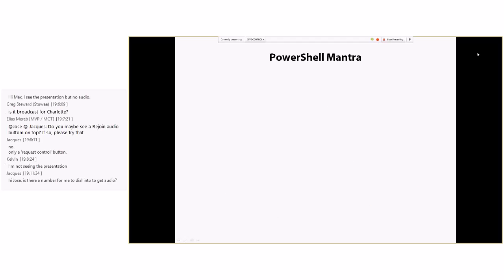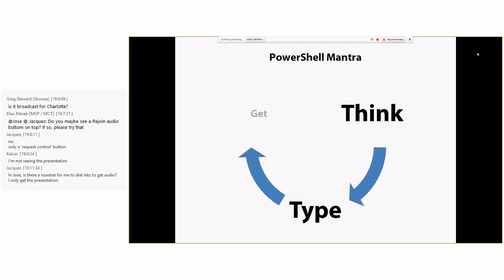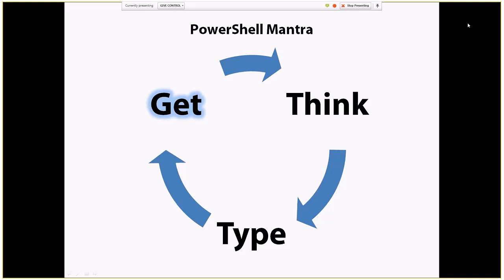Let's get started. The first thing that I want to address is this notion of gotcha. What do I mean when I say gotcha? Well, if you listen to people like Jeffrey Snover or Don Jones talk about PowerShell and how PowerShell is built, they refer to this PowerShell mantra. And it's a very simple thing where you think something, you type the thing, and then you get the thing. And then you go back to thinking about the next thing that you need, right? So again, you think about what you want, you type it at the console, and then you get that thing. And now you're ready to start thinking about the next thing that you're going to need to solve your problem.